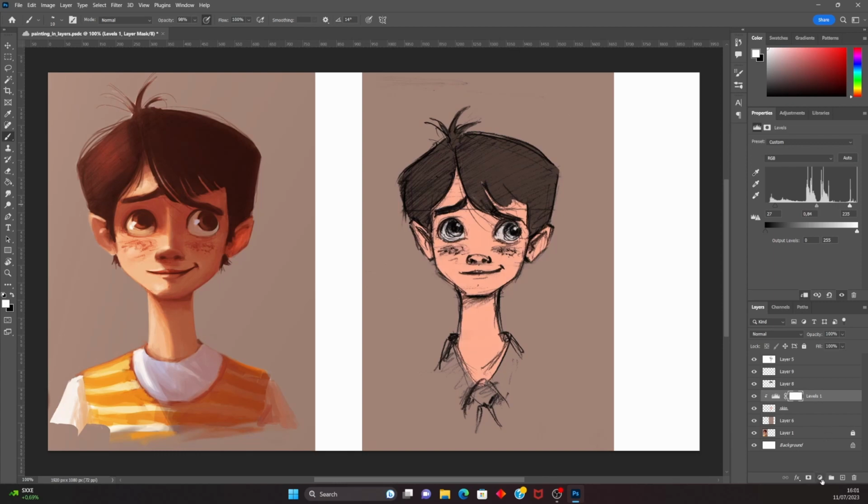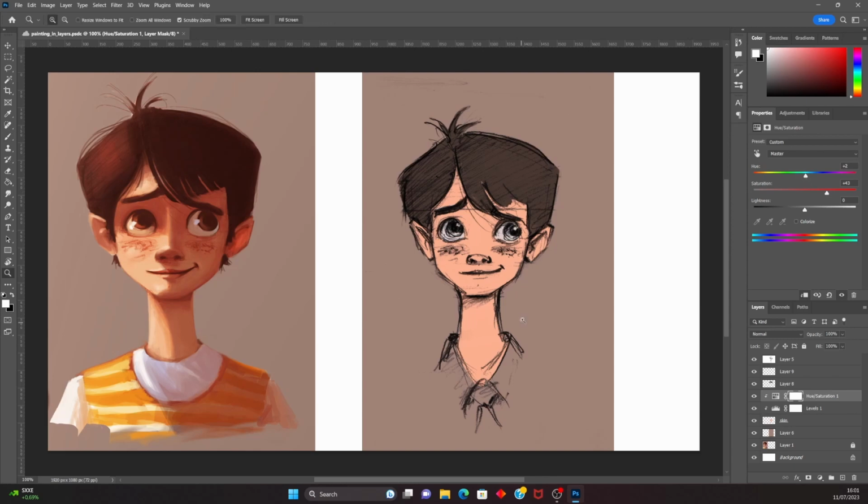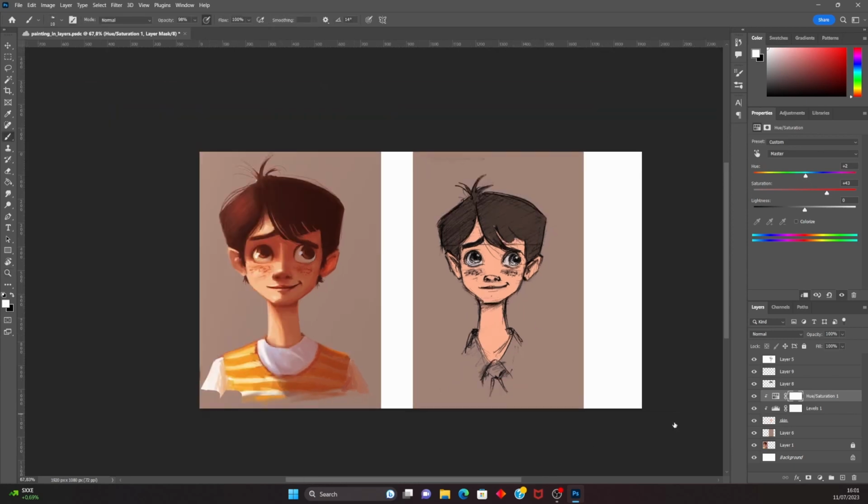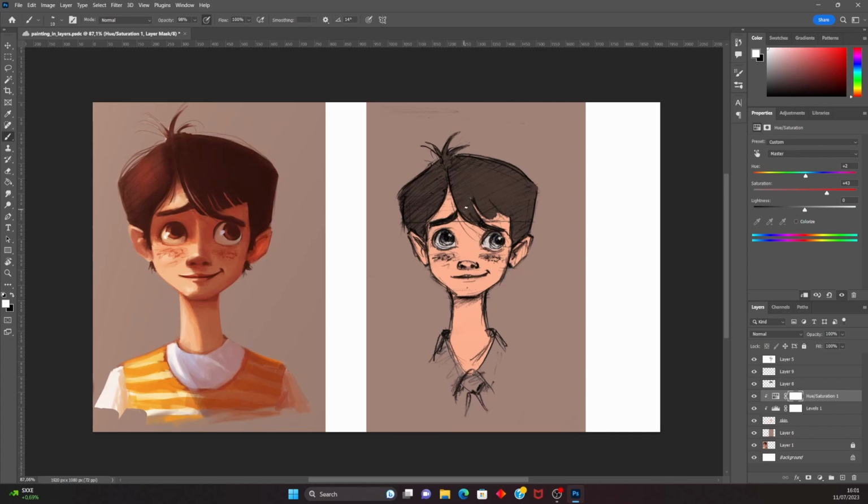And I'm going to add another effect, which is hue saturation. So I go here, hue saturation, and again I hold Alt and click in there, and now it's only affecting the skin layer. And I can play with all these settings until I'm happy with the color of the skin. Gonna leave it there. Now let's carry on painting layers.